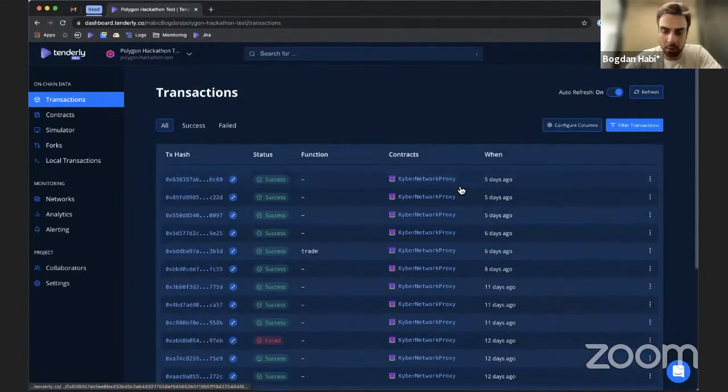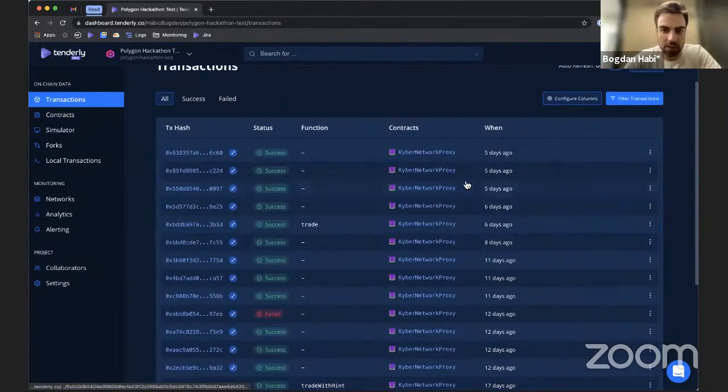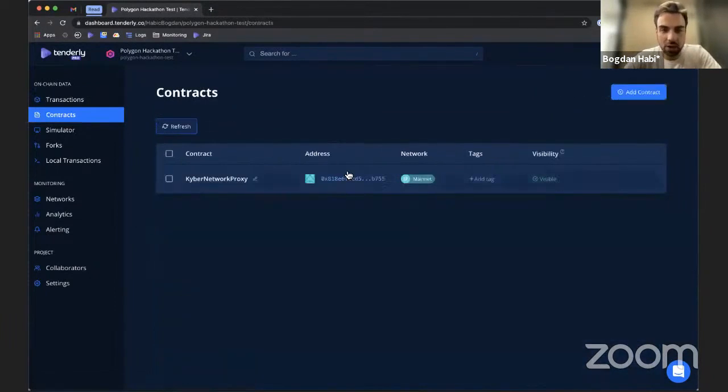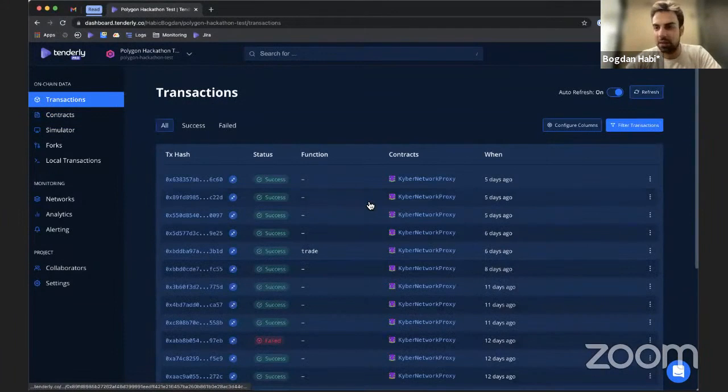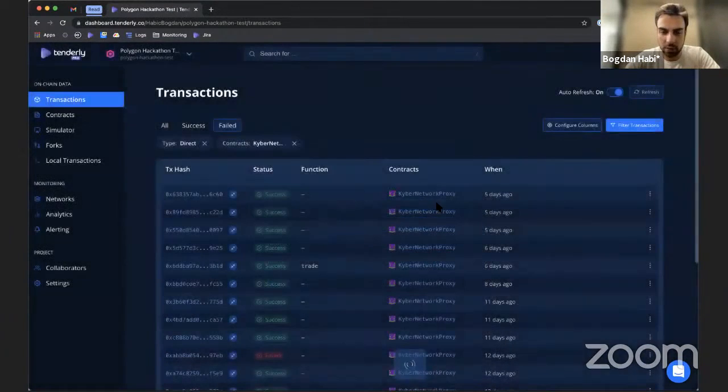After the import is done, when I go to the transaction screen, I see all of the transactions listed. We can see that this one was last used 5 days ago. And if I have multiple contracts added here, we will show all of the transactions aggregated here. The first thing that we can do is filter transactions. So I can, for example, say, give me all of the failed transactions for my Kyber Network Proxy contract.